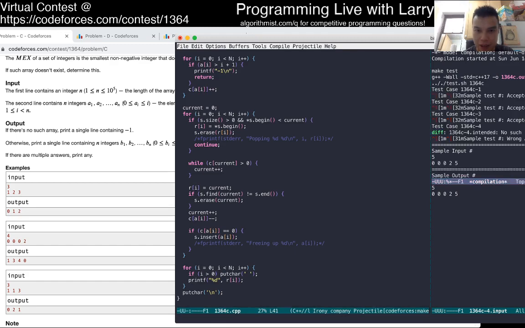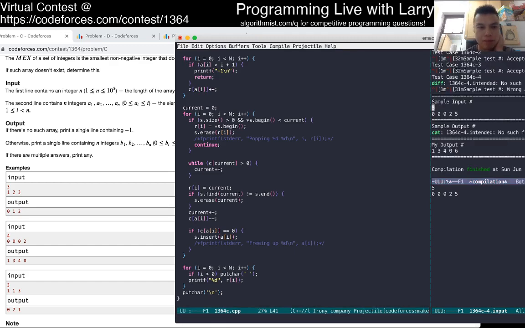It might be that, yeah, this is wrong because I need a 2 for this to be right. Why don't I do a 2 though? Because this is, where's the current?